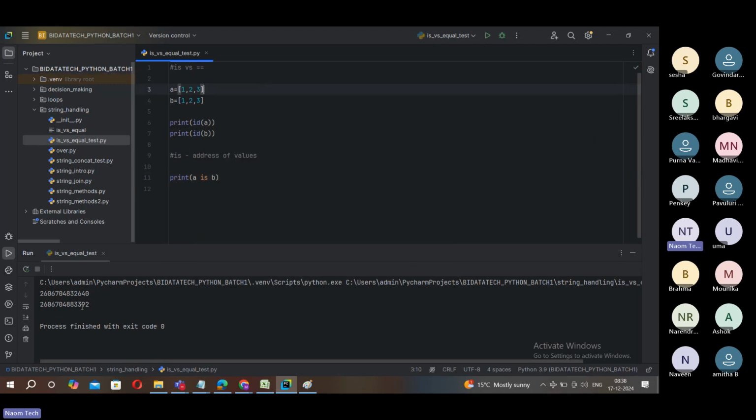Definitely A is not B. If you look at the address, this is very clear. Both are not sharing the same address. Both have two different addresses. If they are immutable objects, they share the same address. Just keep this point in mind, friends. Anywhere, if they are sharing the same address, then they are immutable objects. Okay, now run this.